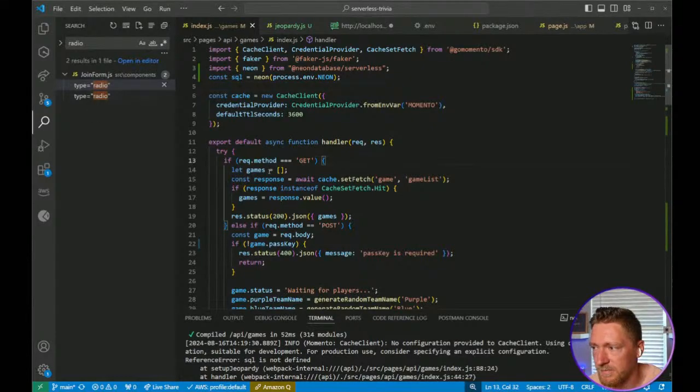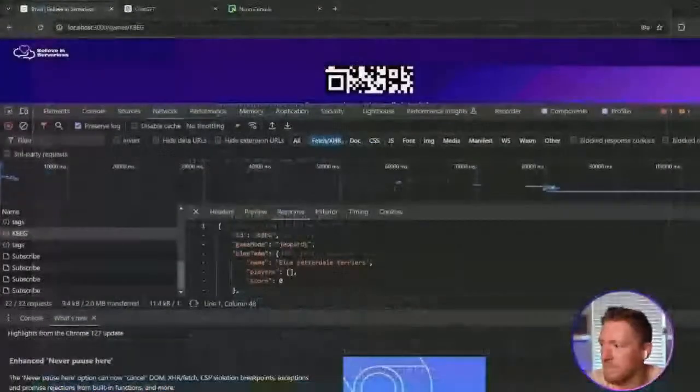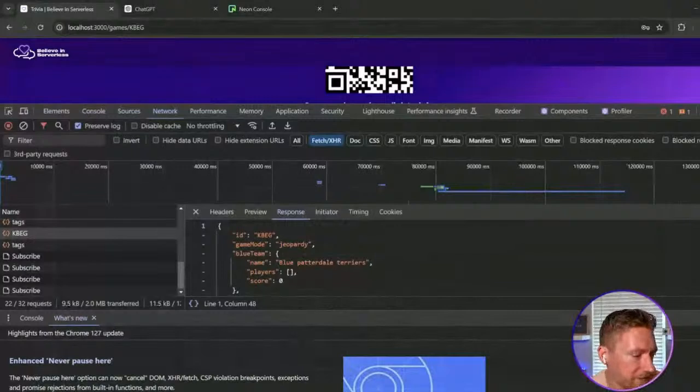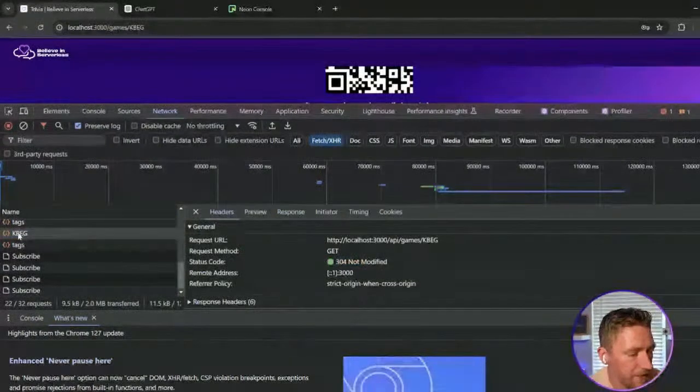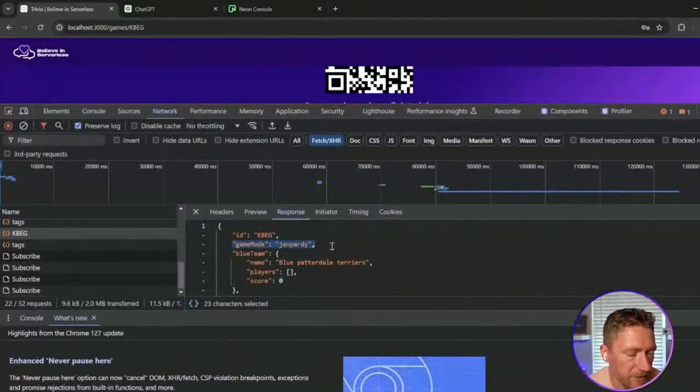Oops, this whole switching views thing is going to get me. This is what we were looking at: the console here inside of Chrome. I clicked on the get for the game, and we looked at the response. We could see the game mode is being populated in here. That's exactly what we wanted.